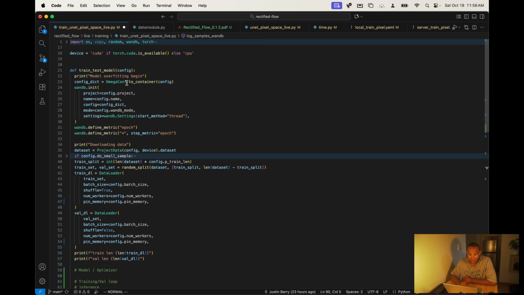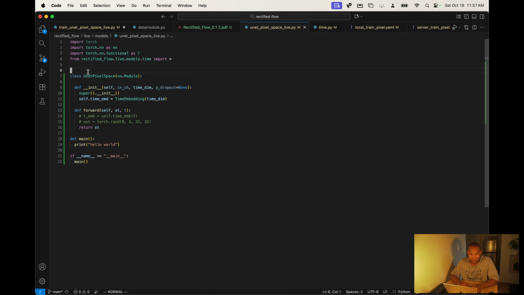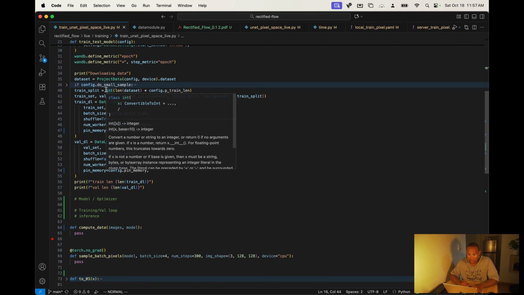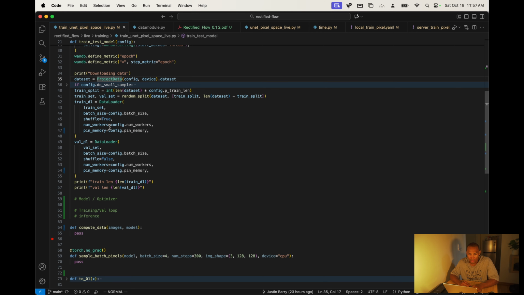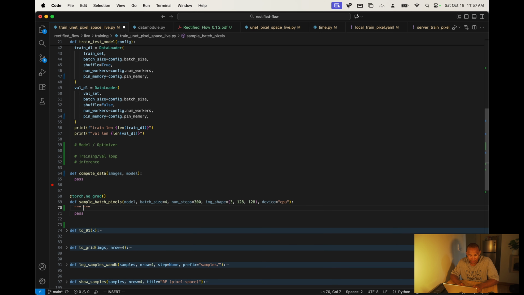And then I have this UNet pixel space model that we're just going to leave like this for now, just the scaffolding. Matter of fact, I'll probably just put a simple MLP neural network in here, just so we can get something for our gradients to flow through to validate that our training loop is working. And then I'll code inference. I'll code up this sample batch pixels. This is inference.